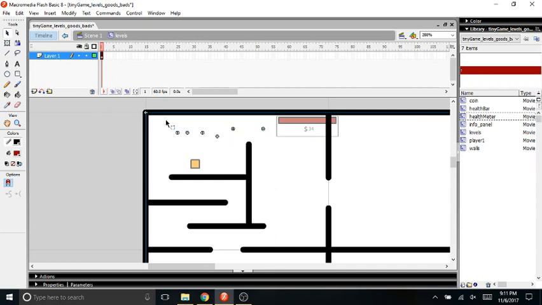So I'm going to grab these coins and cut them and make another layer, call it coins. And while I'm on that layer, I'm going to hit Control Shift V to paste those right there. And then this will be the walls. So the coins, I'm going to try to remember to always put coins on the coins layer and not on the walls layer, just to keep everything organized. That way if you ever want to delete the coins, you can just click on that layer and you've got them all, and they're not all mixed up.